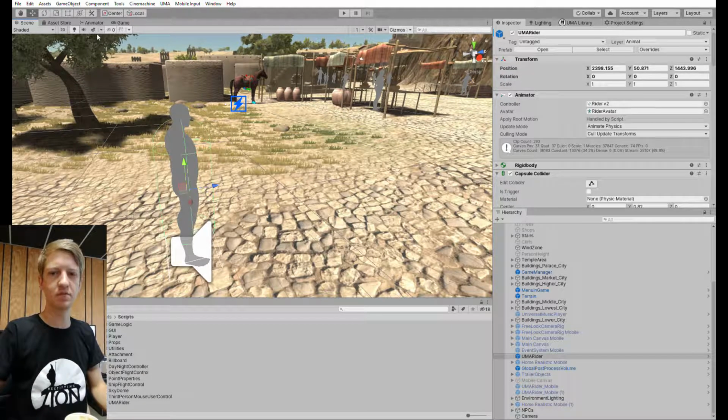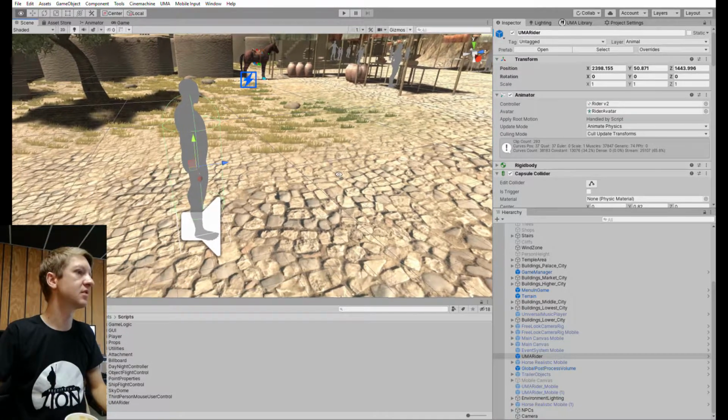Hey everyone, welcome to our first dev diary for Rectifying Zion. In this diary I'm going to show you how we got the horse Animset Pro working with UMA characters. There were some integration issues that we had to sort out, and I'm just going to show you quickly what we did to get them fixed.